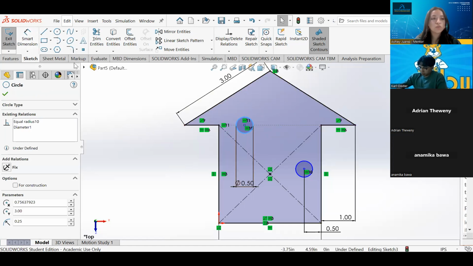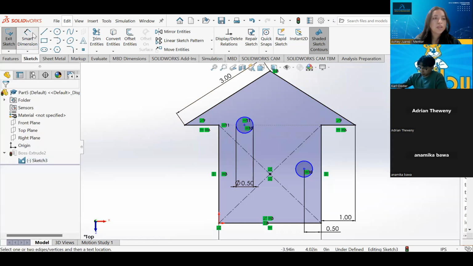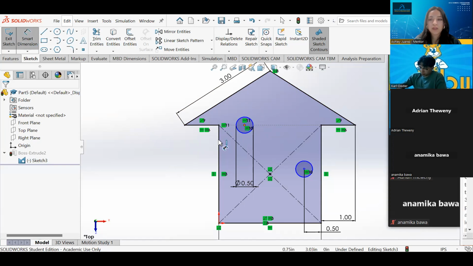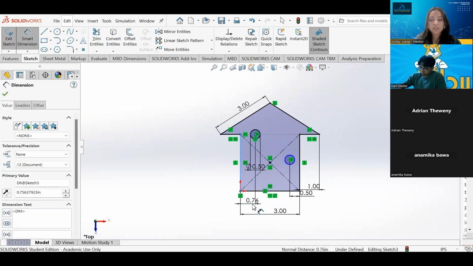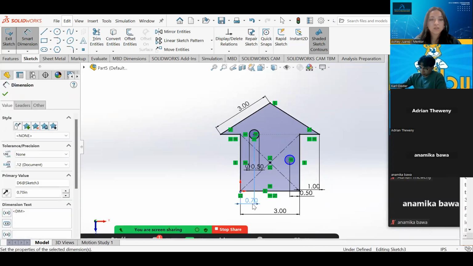So I'm going to smart dimension. Select smart dimension at the top here, the center point, and right here. And I'm going to put 0.7, and now it's fully defined.